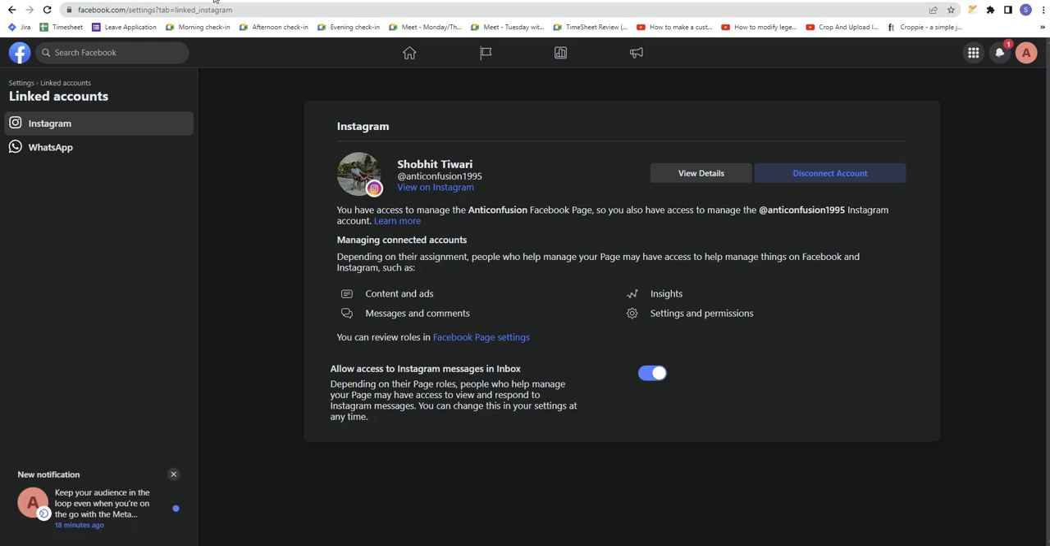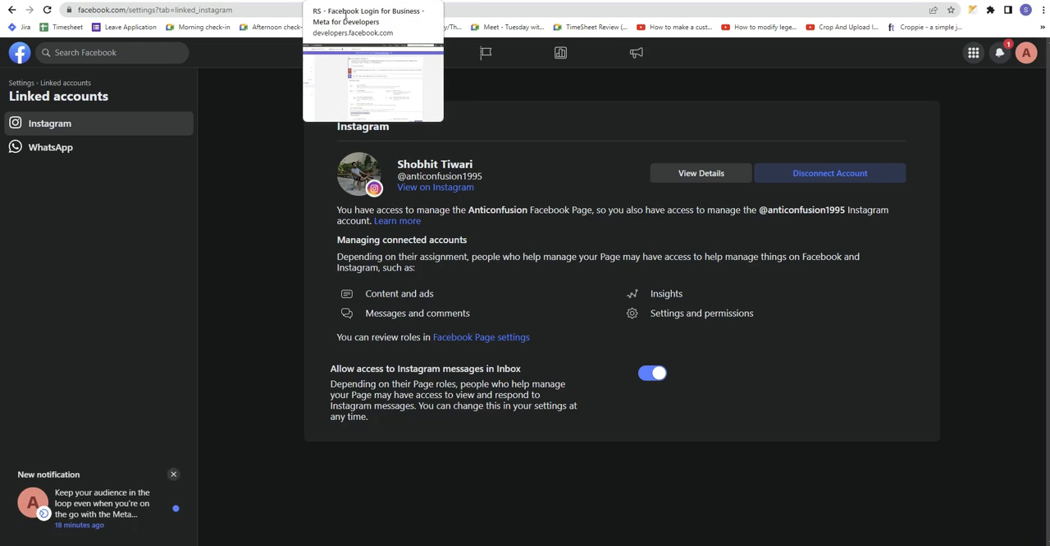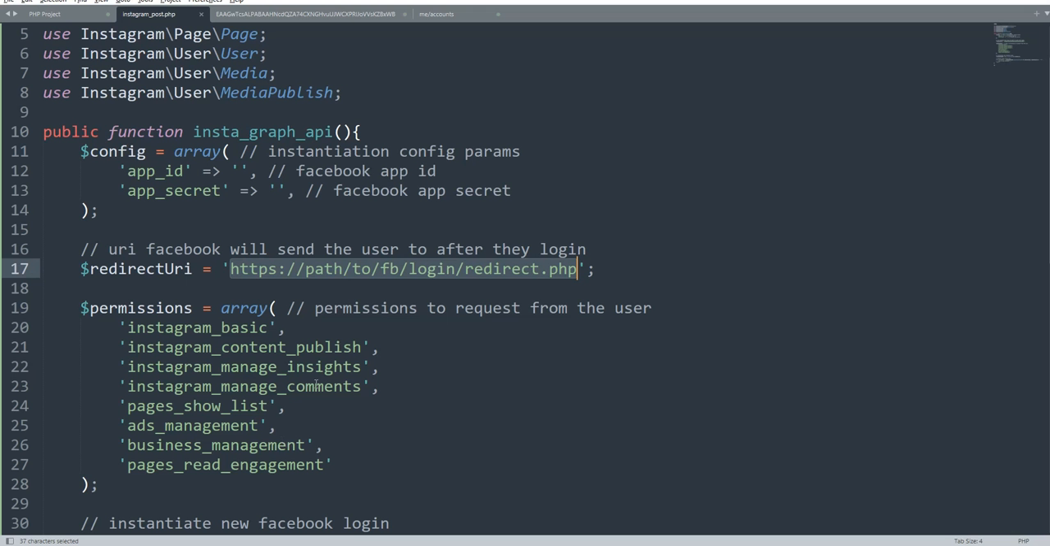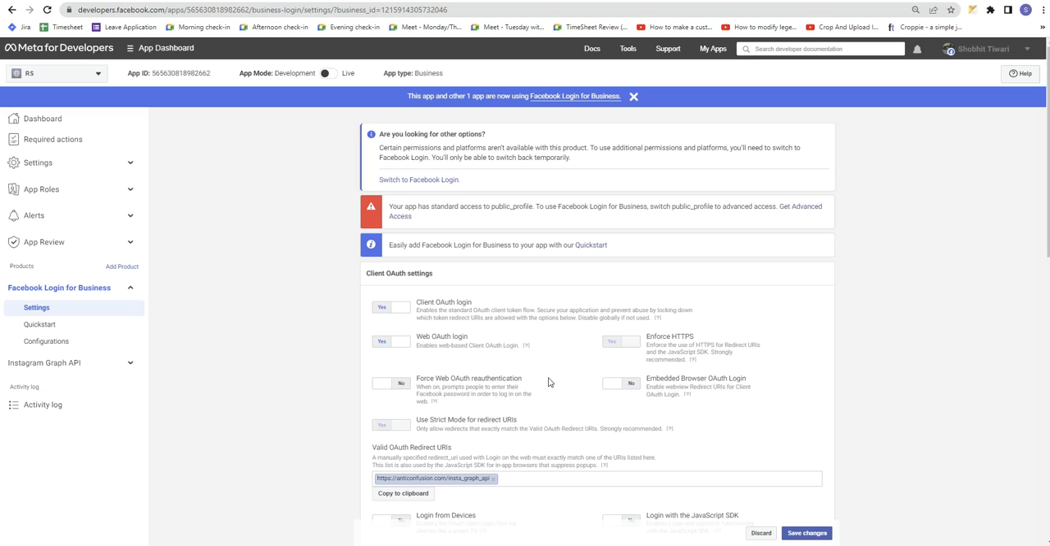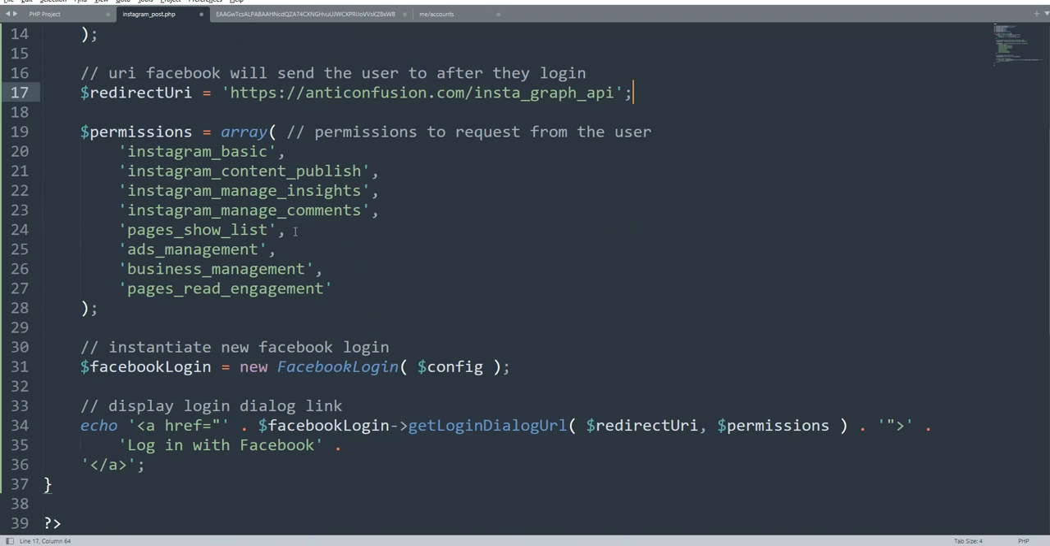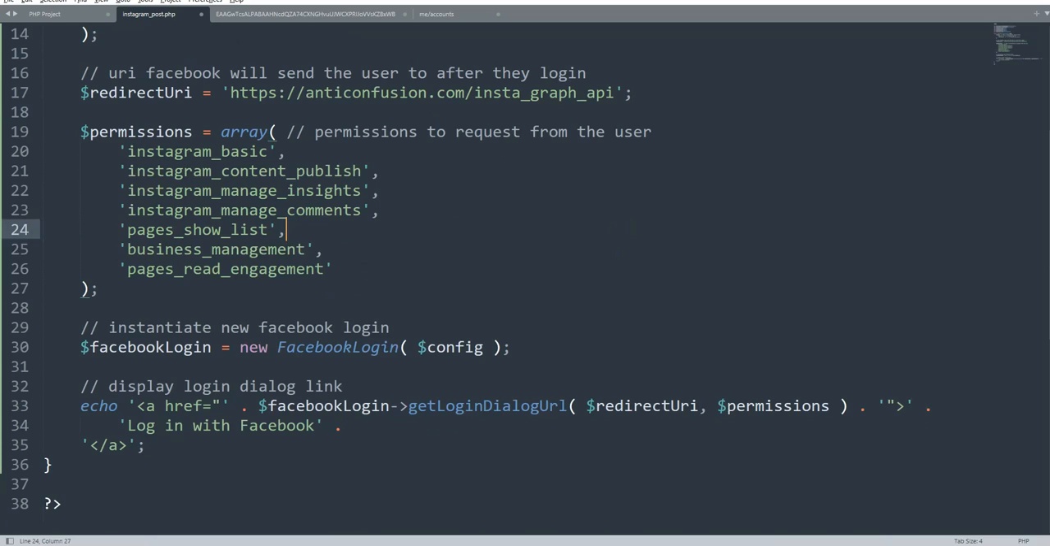That means where is that? This URI. So copy to clipboard and paste it here. So this URI and this URI will always be the same. Now since we don't need ads management permission, let's remove it and let's take all the other permissions.